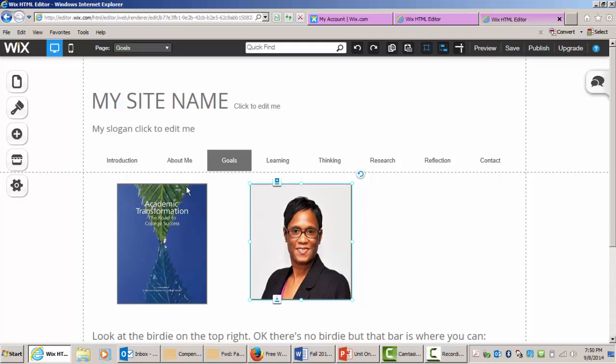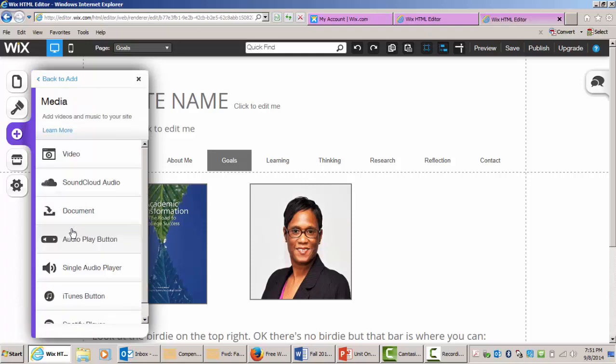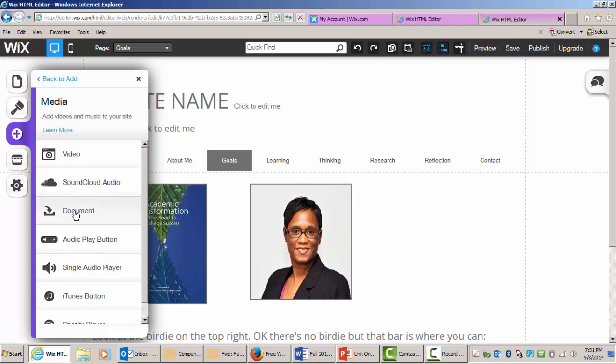The next thing we'll do is to see how to add a document, and your documents can be found under media. In the media, and again, I encourage you to explore the various options in the media button, but you can add videos, you can add a play button. So if there's some music you want the person viewing it to listen to, you can add the play button and add the music there. But for our purposes, we're simply going to add a document.